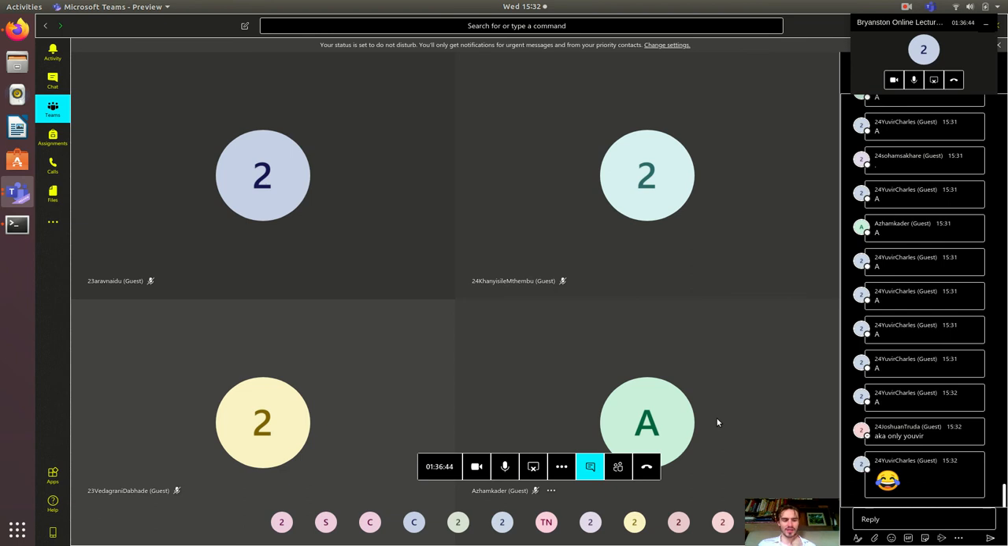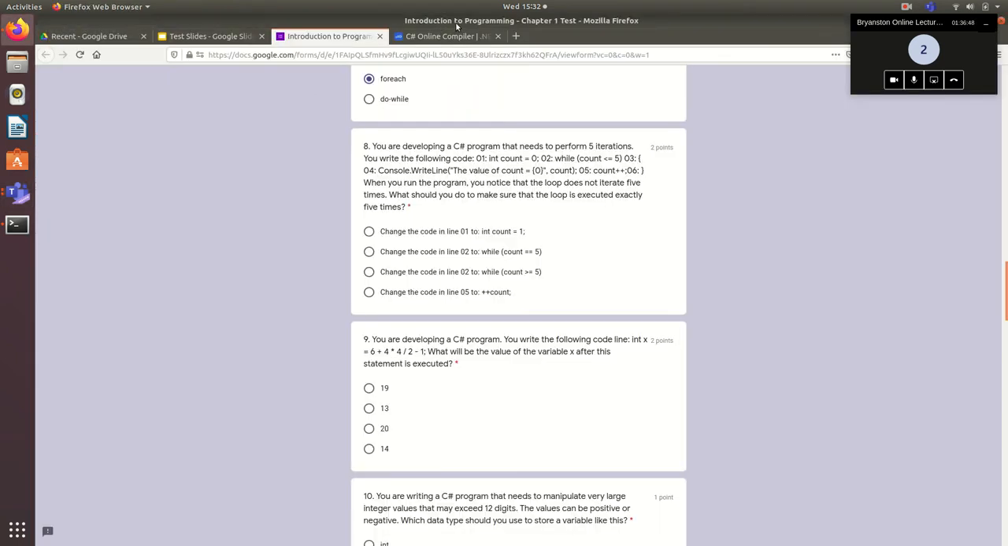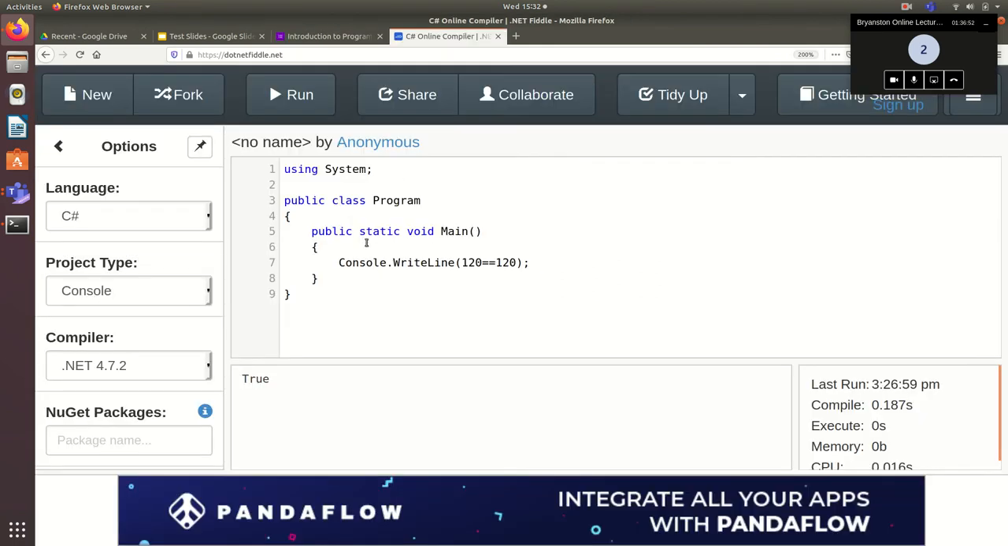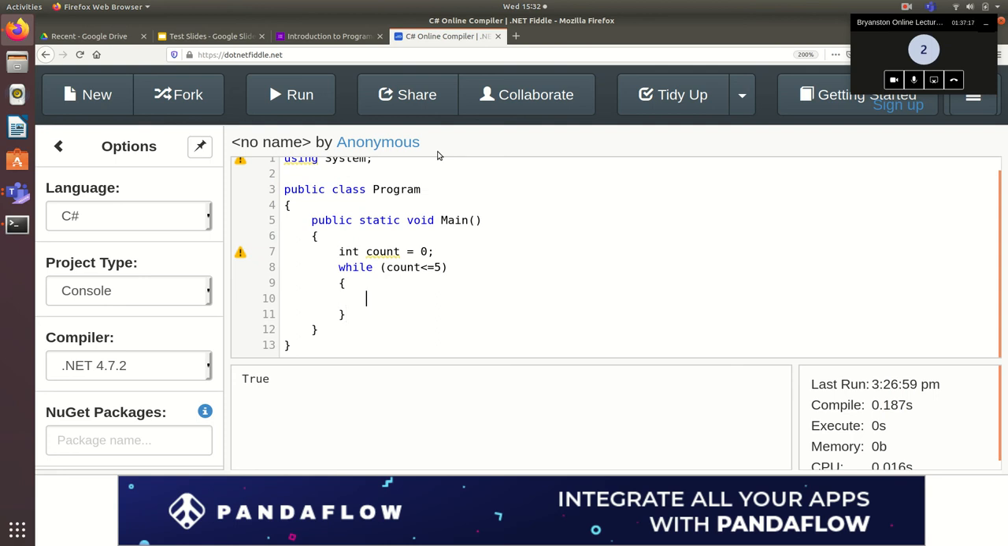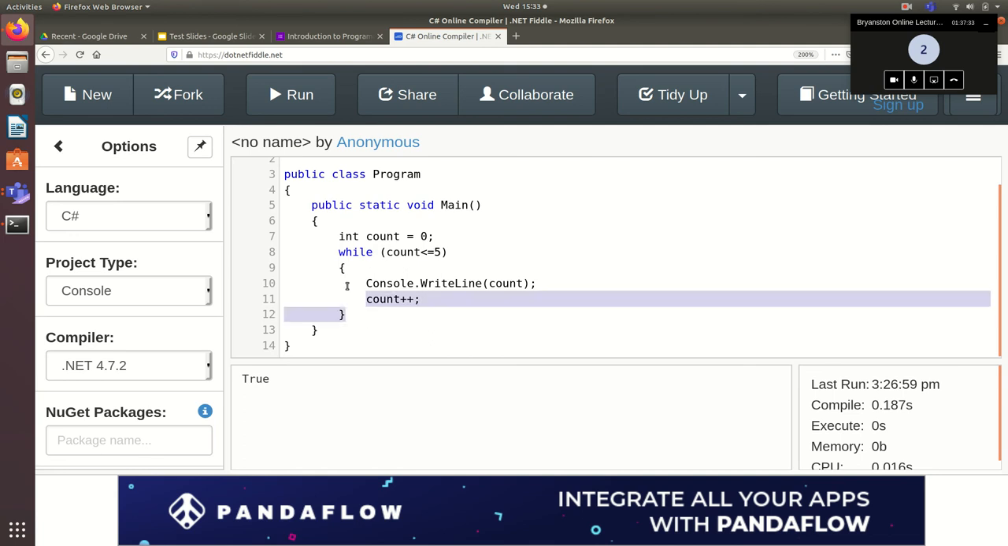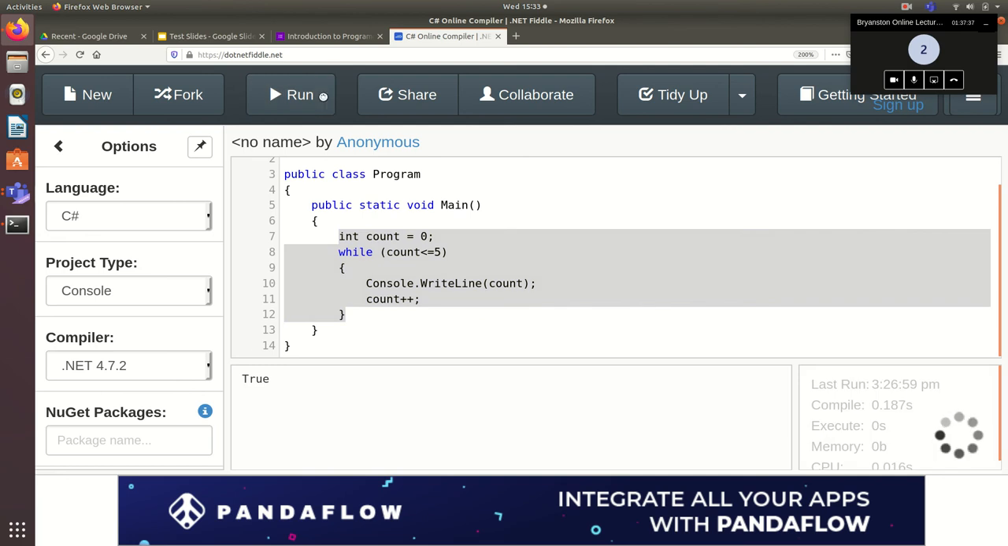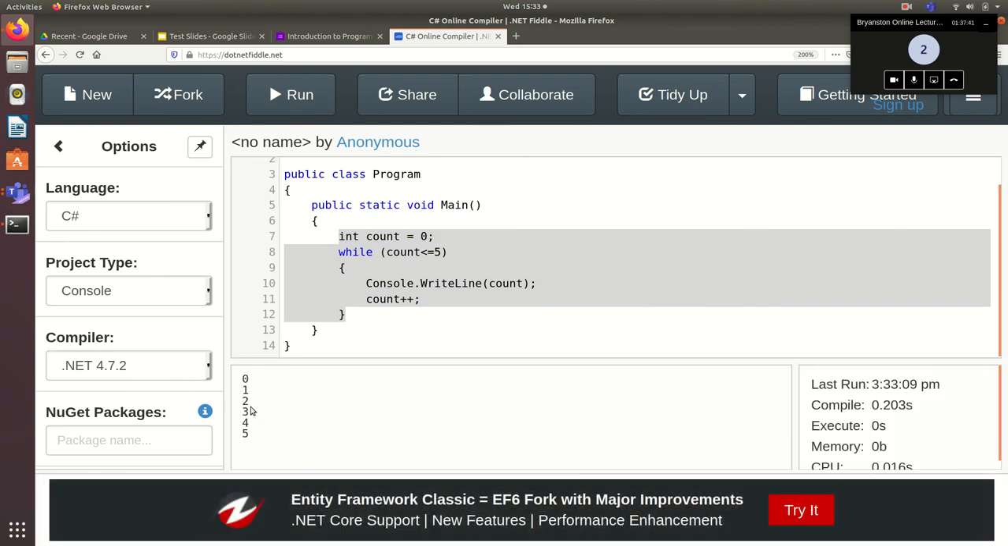Should we go over this question? Should we code it up and see? Let's do it. Our first line is int count equals 0. Then we say while count less than or equal to 5. Then we go to the next line and open curly brackets. Then we print out. They do a whole complicated printing thing, I'm just going to say print out count. And then we say count plus plus. So that's the code they gave us. They say you want this to run 5 times, but we can see it runs 0, 1, 2, 3, 4, 5. It runs 6 times.